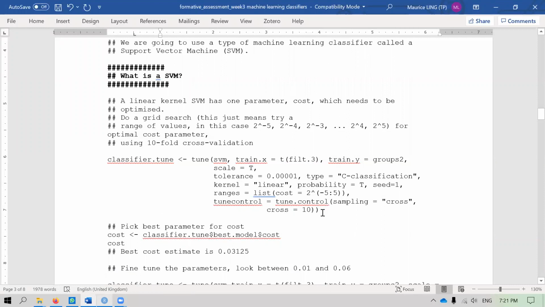This will take some time because you are doing minus 5, minus 4, minus 3, minus 2, minus 1, 0, 1, 2, 3, 4, 5. Actually that is 11 support vector machines, and we test each one independently with 10-fold cross validation. You are actually running it 11 times 10, so it's 110 machines. So it's actually quite a lot.